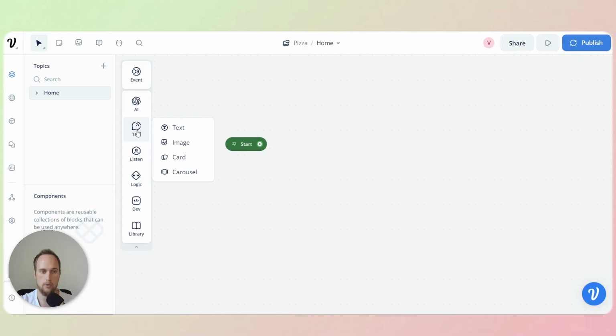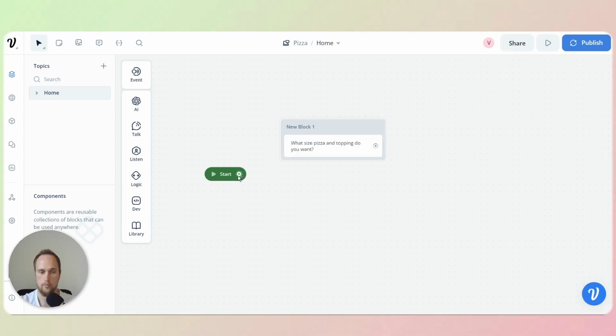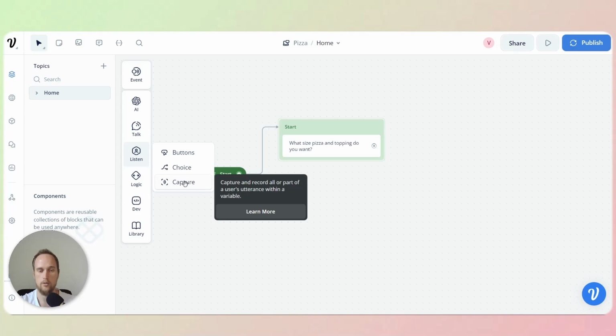Go to the talk icon here and grab text. And we'll say, what size pizza and topping do you want? And then we'll just connect the start and this new block together. I might do the same thing I did in my first video and just call this the start. And again, just color it green. Okay, and in here, because we want to capture a couple things, they could either say small, medium, or large. If you just use the capture block here, you could.